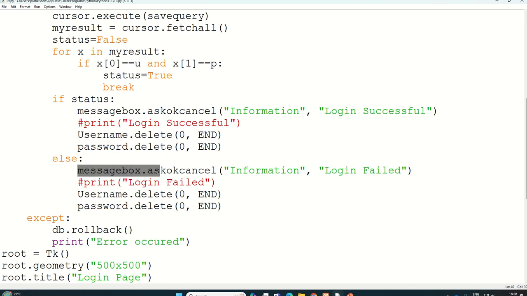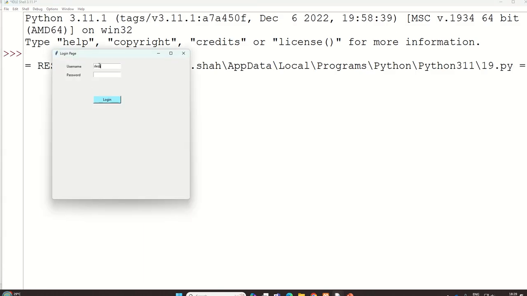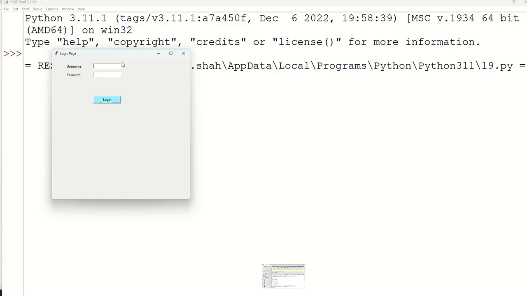So right now, using the message box, first we will check the output. So Control S and F5. So username is demo1, and password also demo1, and login. So login successful. But suppose it is demo 123 and 456, we do not have any username with this name, and login. So login failed. And suppose I have some different one, ABC and demo, we will try that also. ABC and password as demo, and login.